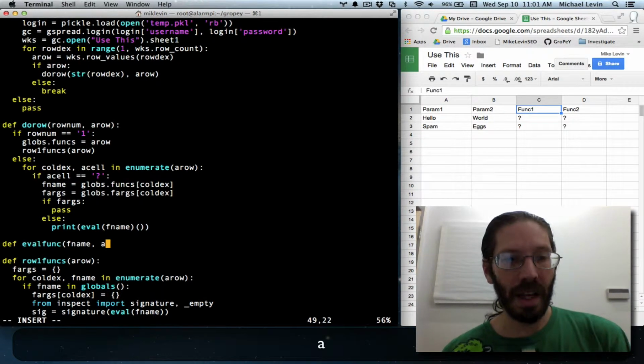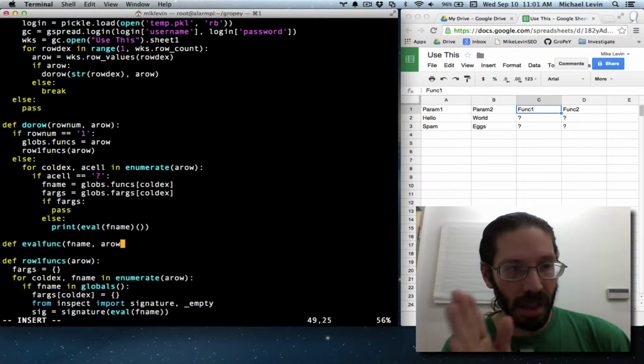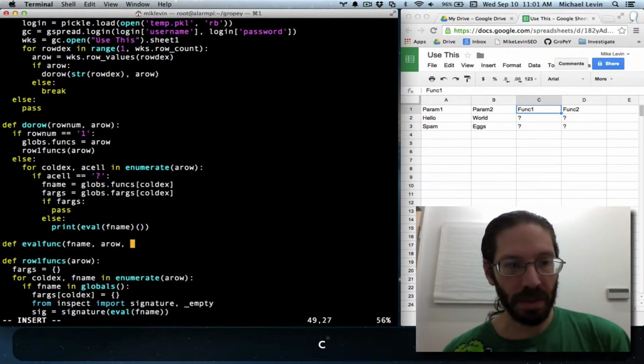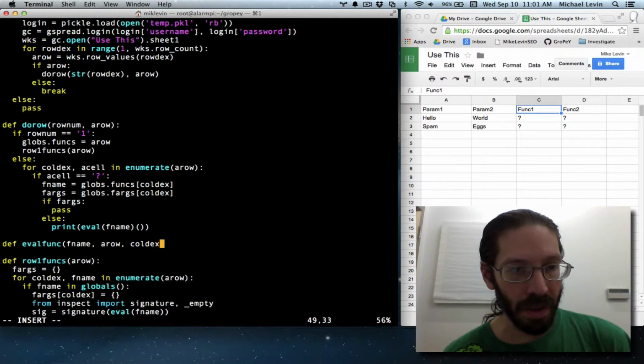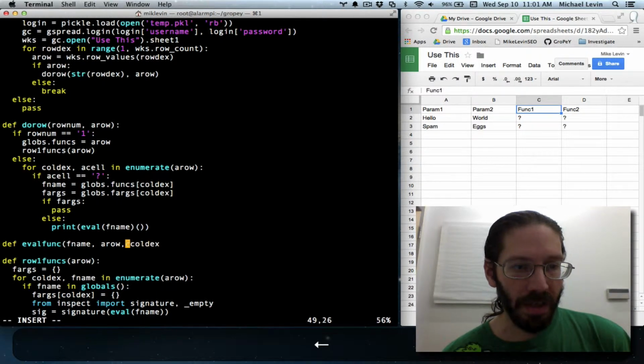It's going to get an entire row, and it needs to know what column it's up to, and we do in fact have a coldex. So coldex, let's consider our order that we're returning them. Yeah, I think coldex and fname sort of go together. They're sort of bound together.